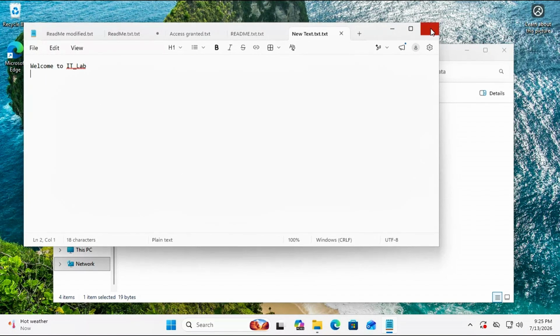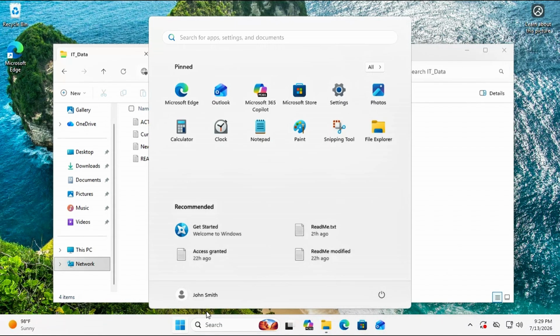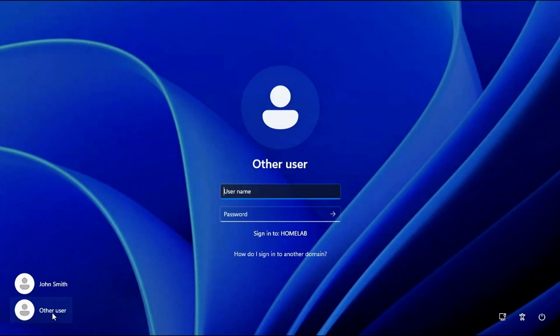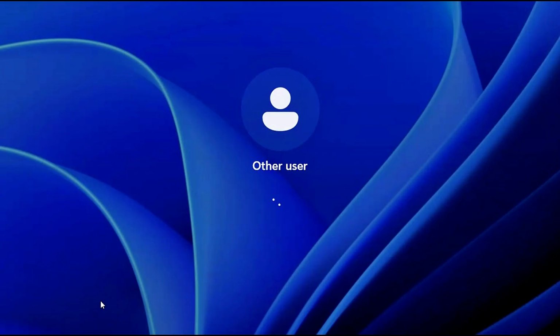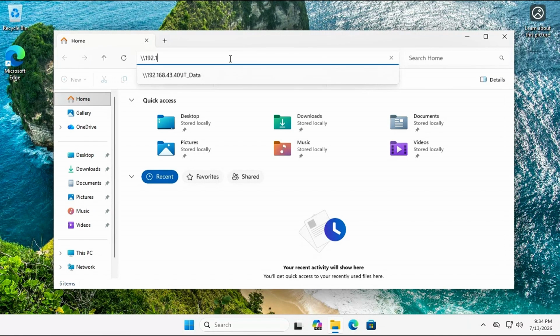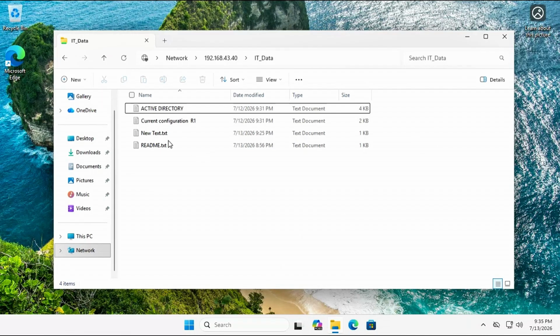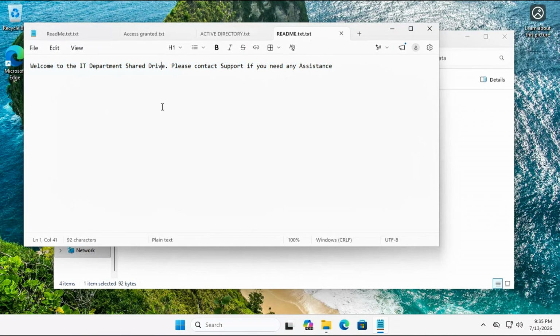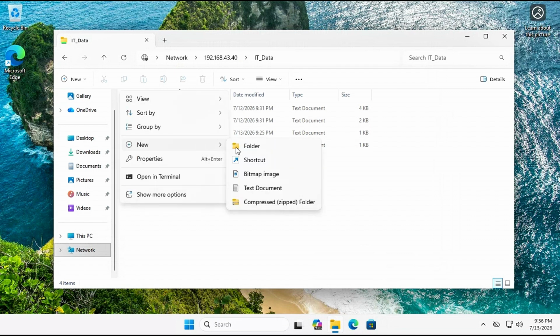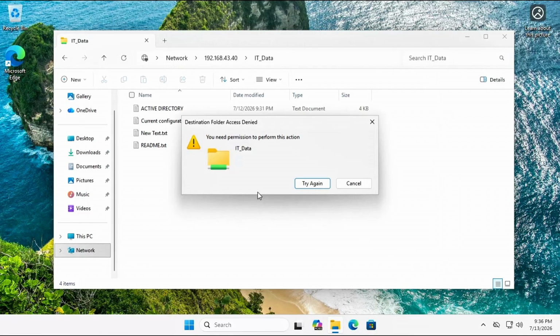Now, let's test Jane. I will log out and log back in as homelab\jdale. Jane can see the shared folder, open the readme.txt file, and view the contents. But when she tries to create a new file, it's denied. She can view the files, but she cannot modify them.